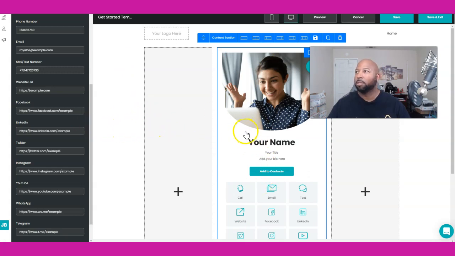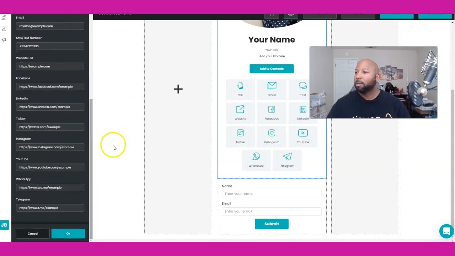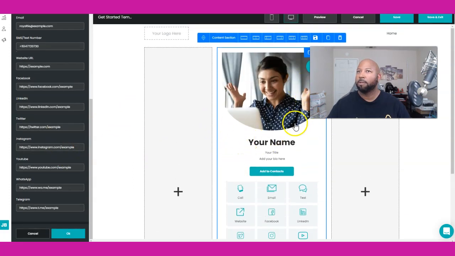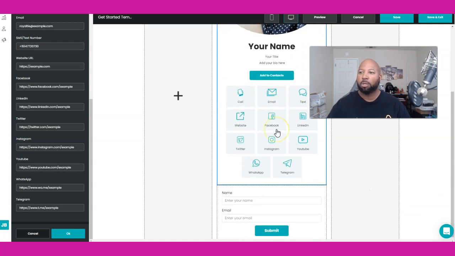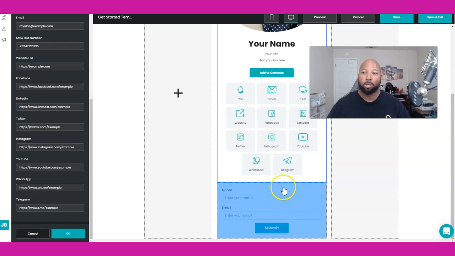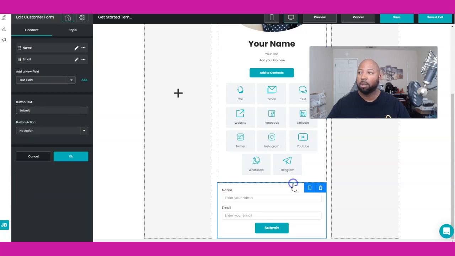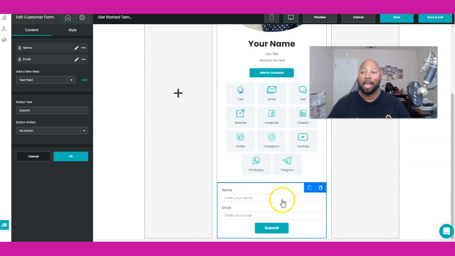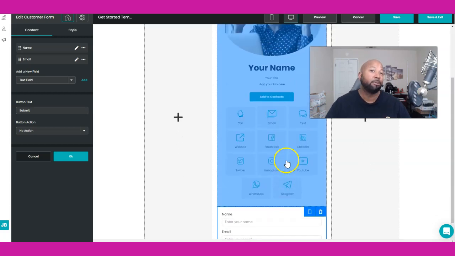Let's see if I can actually do this still. Like, you can customize everything. So this is pretty cool. I like it. If I want to, I can remove this. Like, boom, I don't want that. So yeah, you can make your digital business card a capture page, a lead capture page, prospect capture page.